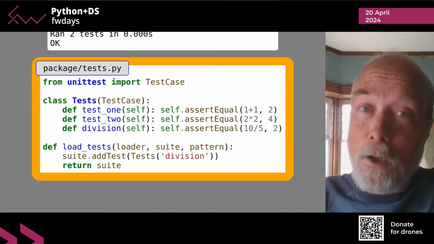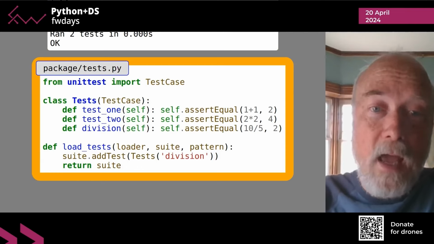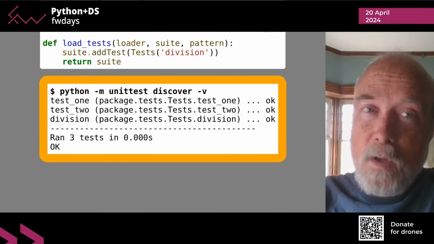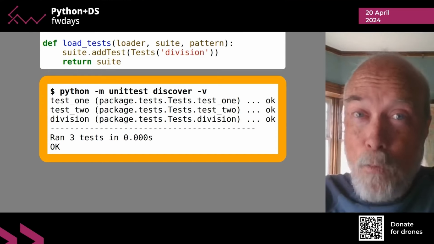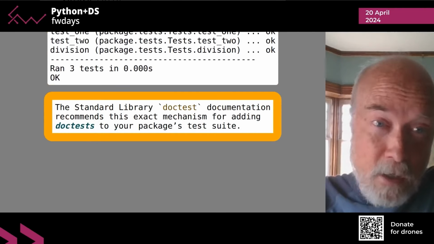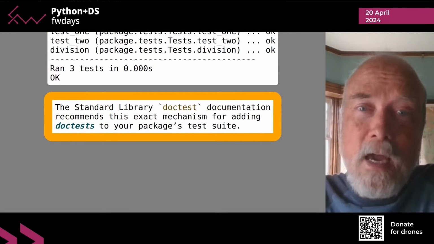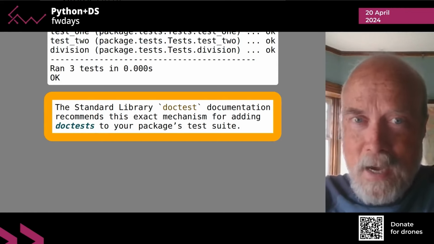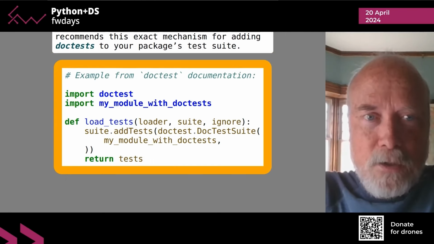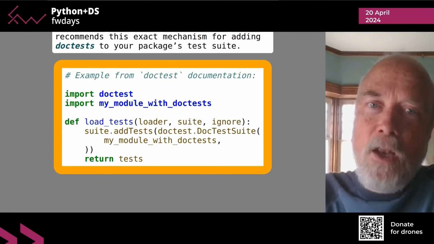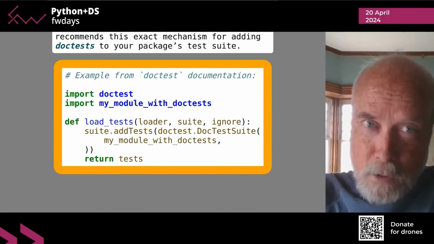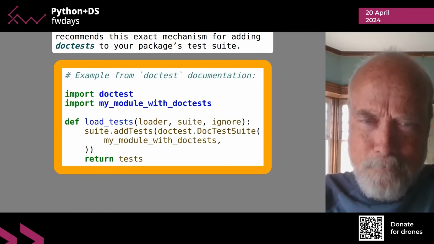But if I write a load tests function, I can manually add that method to the test suite and see it run. That's what load tests lets you do. Add in whatever tests you want without following any rules. The standard library doctest documentation, for example, recommends this exact mechanism for adding doc tests to your package's test suite. It gives this little example where you define load tests, suite.addTests, and you instantiate a doc test suite that it defines for you that will deliver all of your doc tests packaged up for unit tests to run.